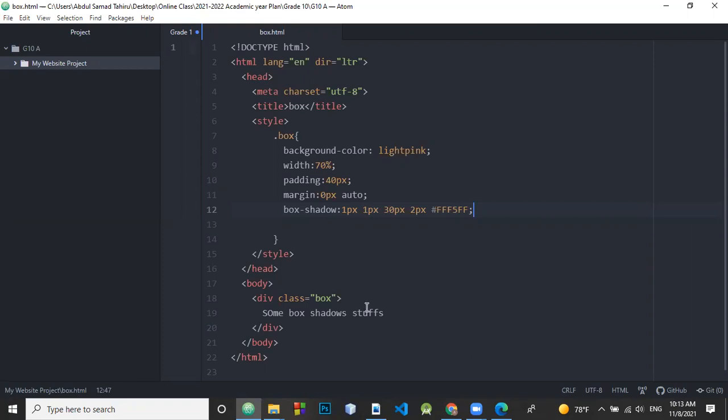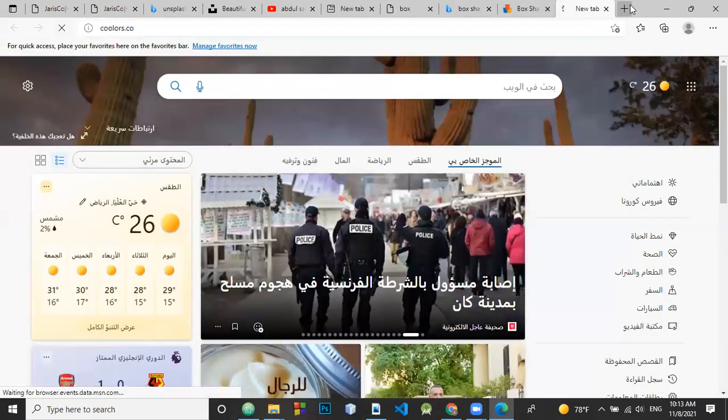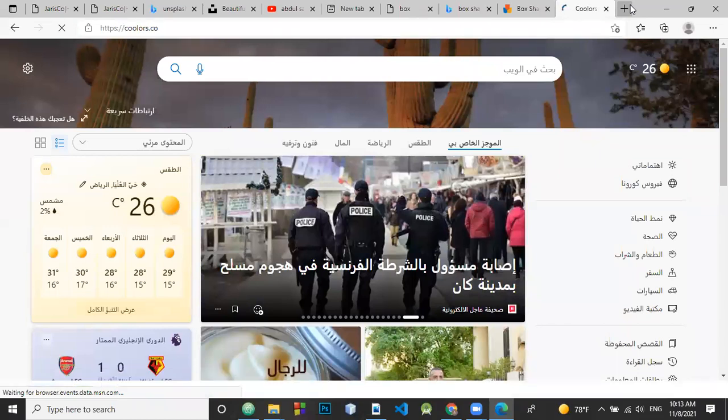Okay, I'll show you where to get the colors to match them. You can go to coolors.co. That's where we can get a palette, and use the palette to align your content very well. Okay, is that clear, boys?